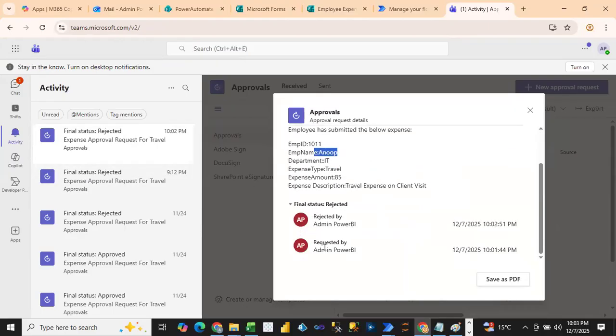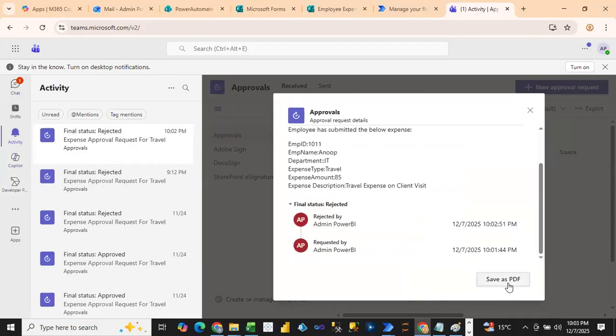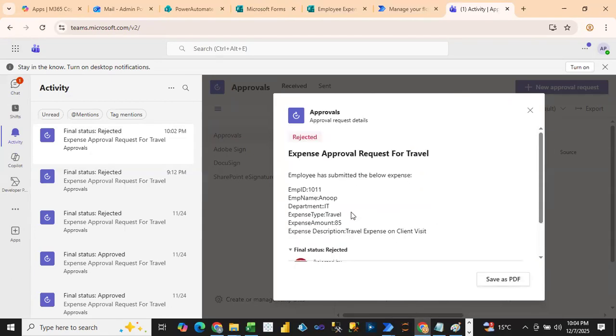And here you can see when it was requested, when it was submitted, when it is rejected. And multi-level approval also we can go for, for example, 3-level approvals, right? So we can also go for that one. In Teams also, you will get notified, and you can also save this as a PDF. If you want to share with someone that your approval request has been rejected or approved, you can see this status directly on Teams. So it is integrated with Teams also.